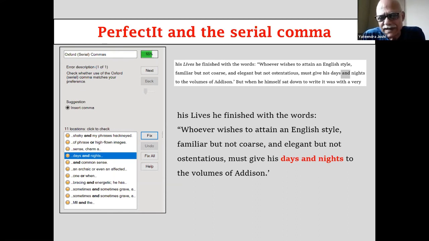Now, in the test document that I sent you, there is this line, "must give his days and nights." Now, where's the question of a serial comma in "days and nights"? Why is it calling this out, as it is in the left-hand window, as you can see in the screenshot? It is listing this as a use of the serial comma. I think it's pretty absurd that it just goes on flagging every instance of wherever the word "and" or "or" is used and asks the editor to check whether it's a violation of the serial comma or not.